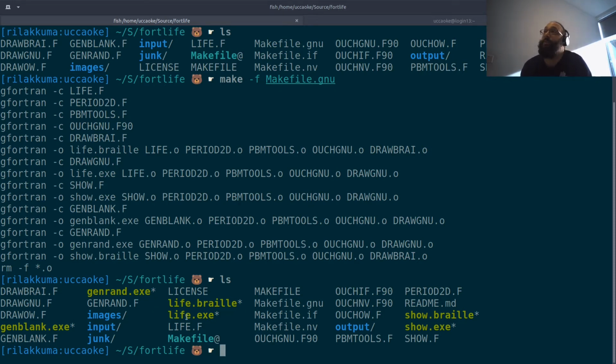There are both the normal .exe versions, which are .exes because normally I run this on DOS, right? So it creates the same executables. The .exe ones use the normal terminal blocks to generate graphics. The Braille ones use Unicode.